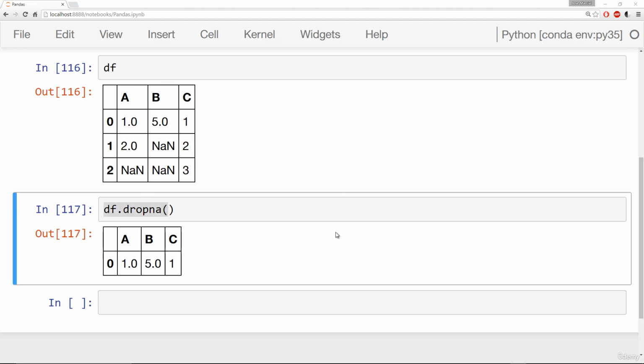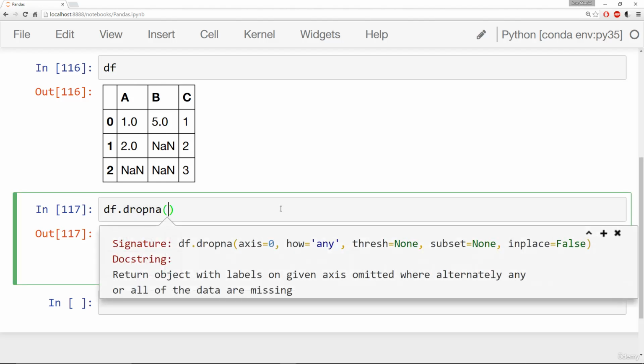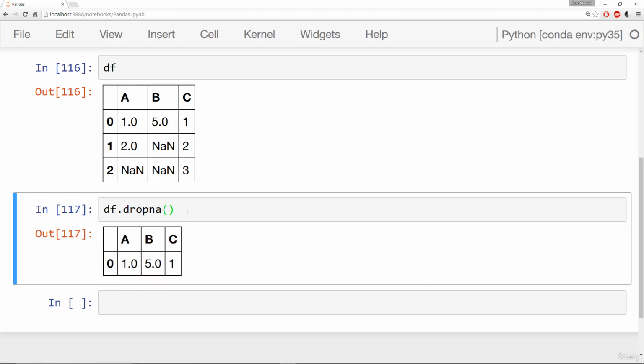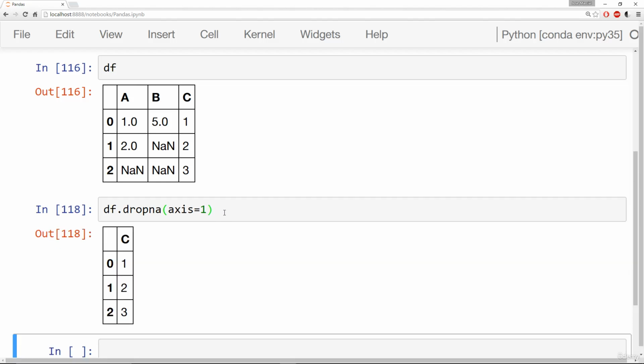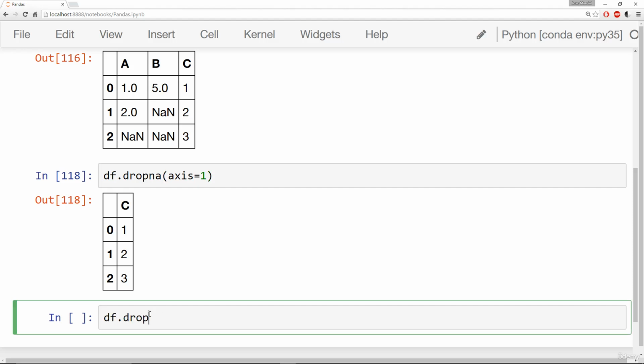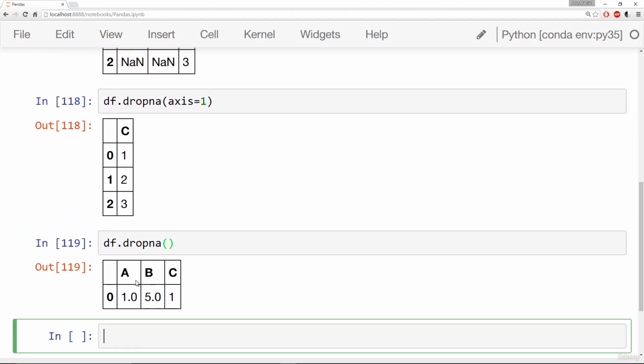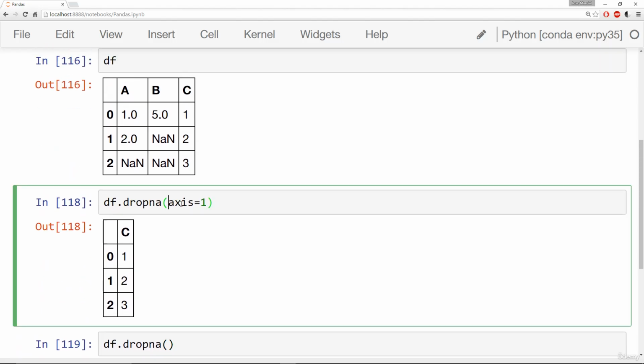If you want to perform this action on the columns, check out Shift Tab here and notice that there's an axis argument. By default, the axis is 0, meaning the operation occurs along the rows. But if you want to do the operation along the columns, meaning drop any columns that have a null value, you can specify axis equal to 1. That's going to drop any columns with a null value. Let's see the comparison here. df.dropna drops any rows with any null values in it, and df.dropna with axis equal to 1 drops any columns with null values in it.